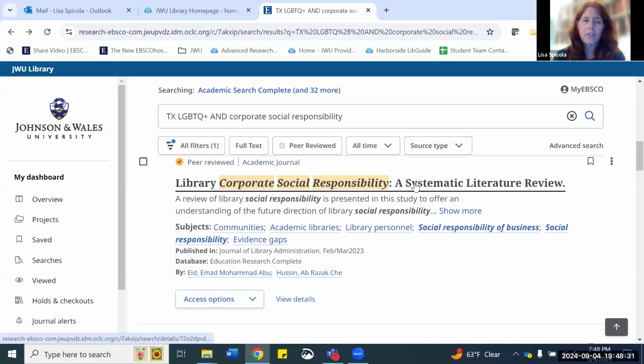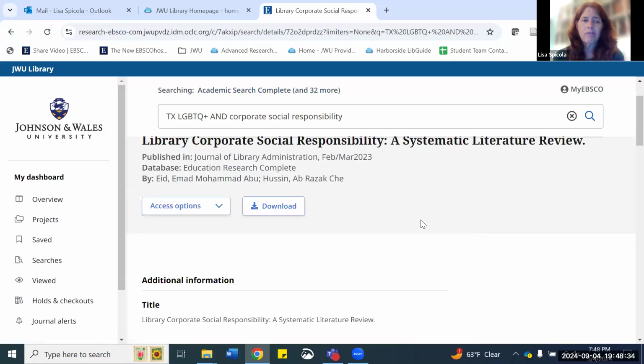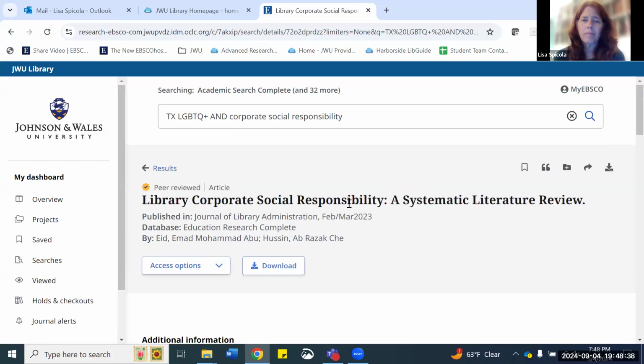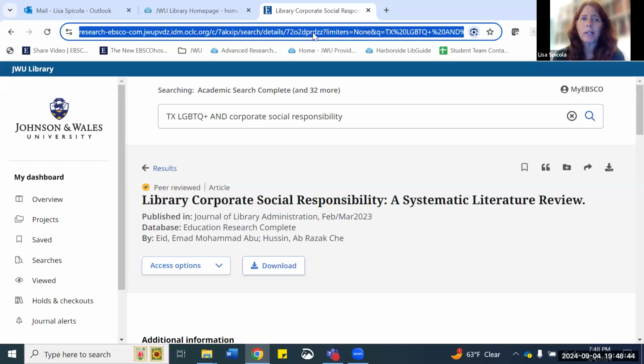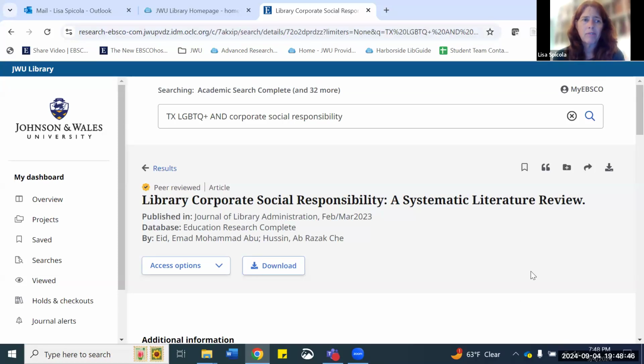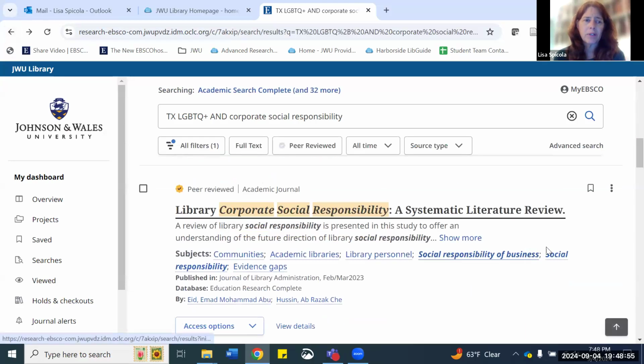So if I wanted to save this particular article link, I could just save the URL at the top, which is really, really helpful. I can also do that with the whole list of results that I found.